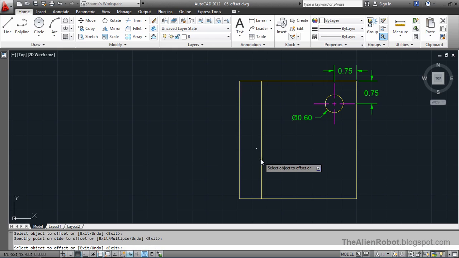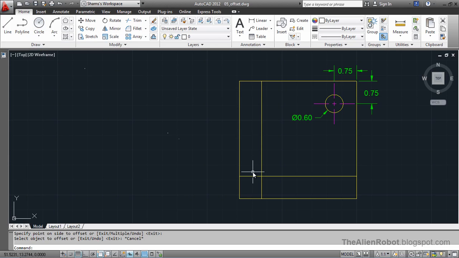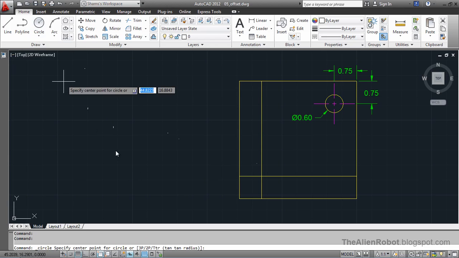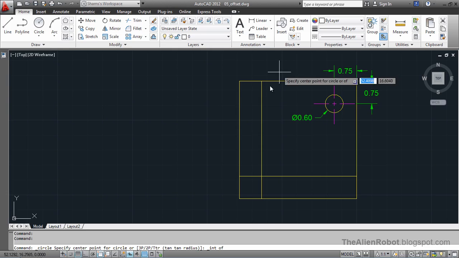again click, select this line and click, and this intersection represents the center of the circle that we want to create. So I'm going to press escape and launch my circle command, and for that, now I'll shift and right click and select intersection.